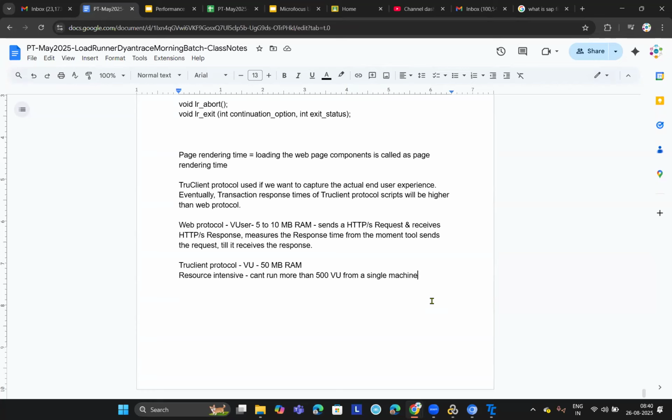But still, suppose the client says, I don't know what to do, it is your headache. I don't know what you are going to do, but I want to measure the end user response time or end user experience. Give me a solution. The client may ask you like this. I want to measure the actual end user experience. Okay, so then what is the solution?